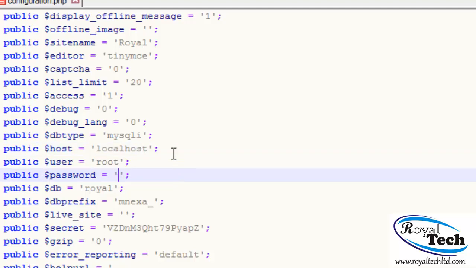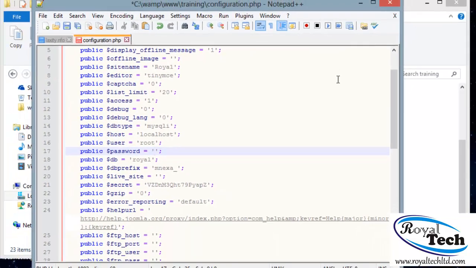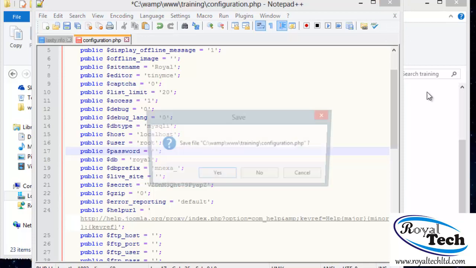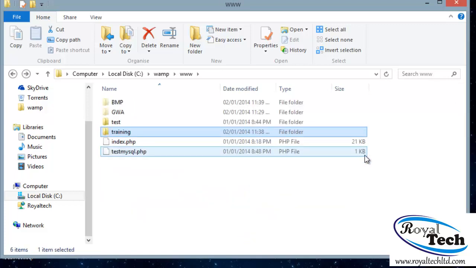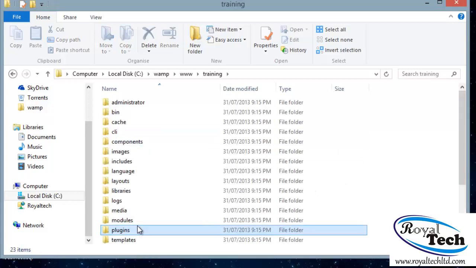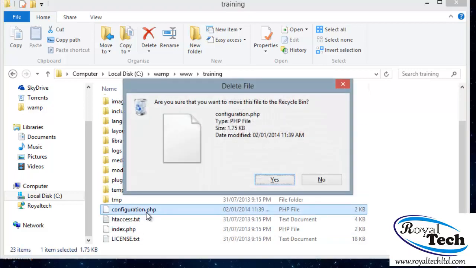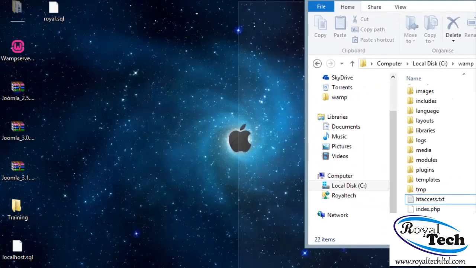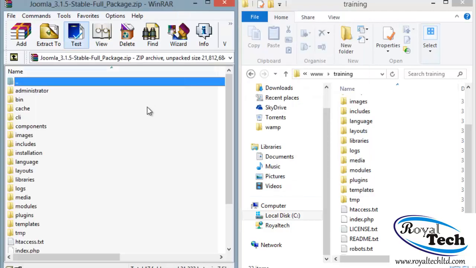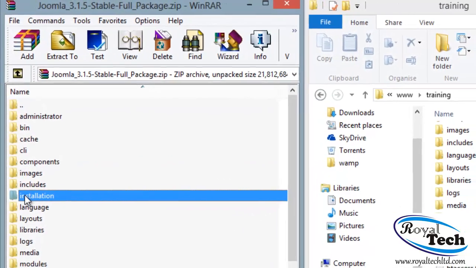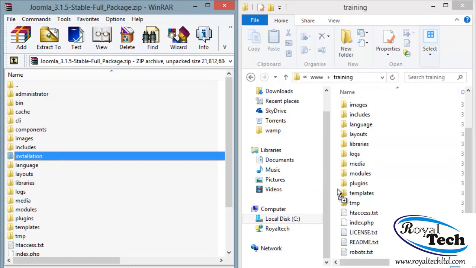But if this doesn't work for you, I'll be taking you through another way on how to fix this. So let's close this. All you do is delete this configuration file, then get a Joomla installation. I'll be using 3.1. So I'll open it up and copy out the installation folder from it into my website that is having that instantiation error.